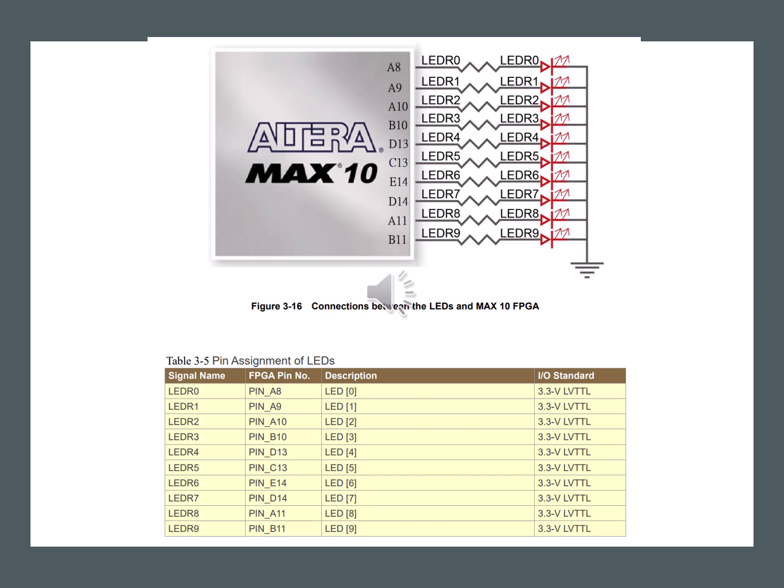You'll see resistors in series. These prevent too much current from flowing through and burning out your LEDs. So they're not just there for decoration. They're a crucial part of the circuit's health.